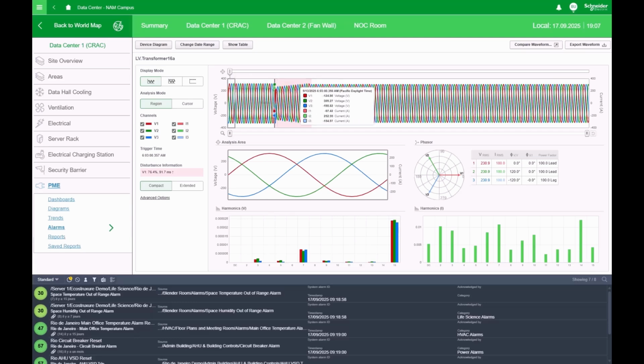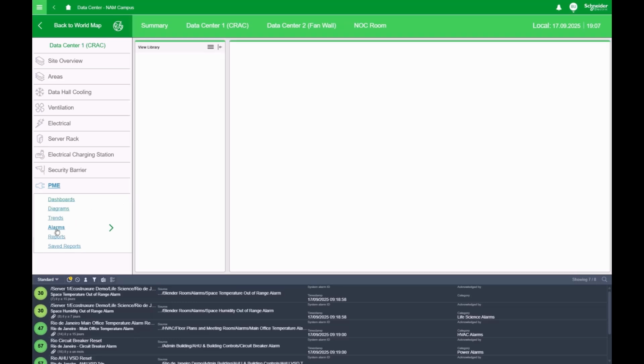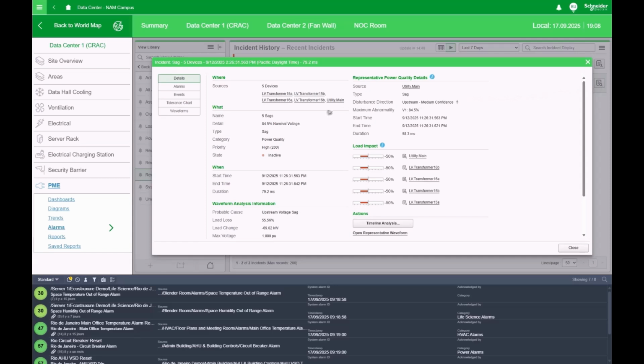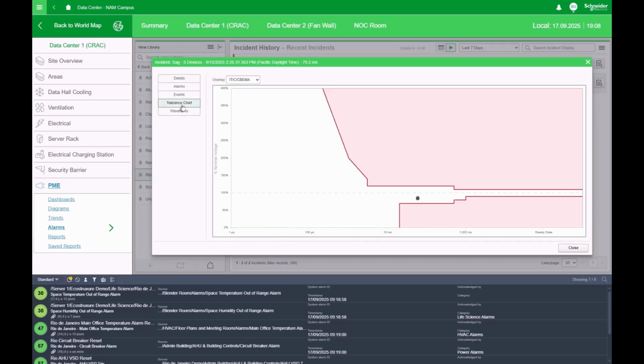So we can also receive alarms when we have power quality events in the data center. We can see here through the alarms pane that we have a load loss of 50%. We can see whether it's upstream or downstream and all of the devices that are also affected by this. Diving deeper, once again, we can see the details regarding this power quality event, and the system will automatically generate a tolerance chart showing where it falls in the standard SEMI or ITIC curve.